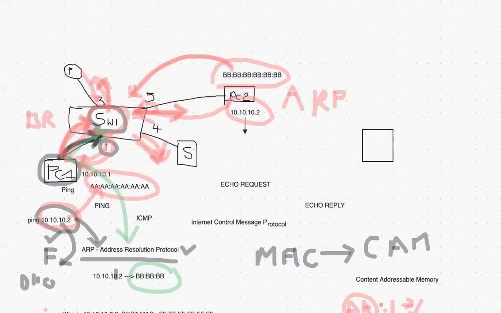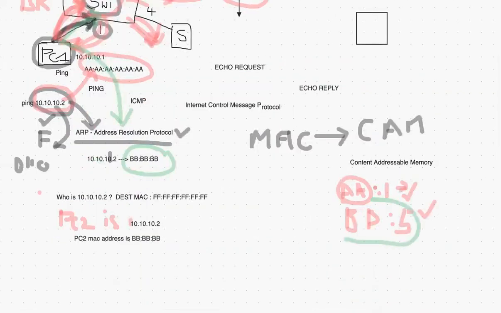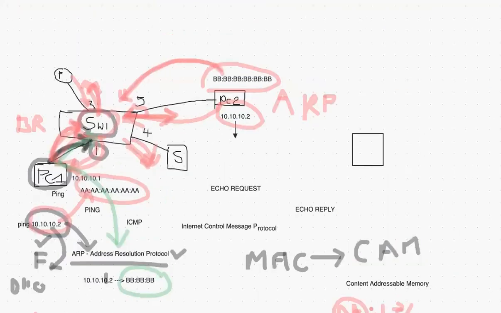Send it to that. The switch will check its CAM table. Oh, BBBB lives on port 5. So let me send your request to port 5. So from the second frame, it will be a unicast. The first frame will be broadcast because switch one doesn't know where to send the packet. After the discovery is completed, from the second one onward, it will be a unicast packet, which will know where the destination lives.